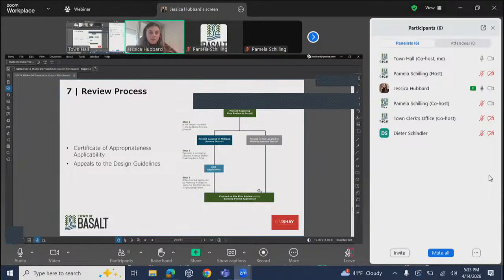And then finally, so review process, this is where we talk about the certificate of appropriateness checklist, which we've been talking about for the duration of this presentation. But then we also have another flow diagram of when you need a COA. Essentially, if your project's located in Midland Avenue, you will need to fill out the checklist and submit the application. And then once you have an approved COA, then you can proceed to site plan review and or building permit.